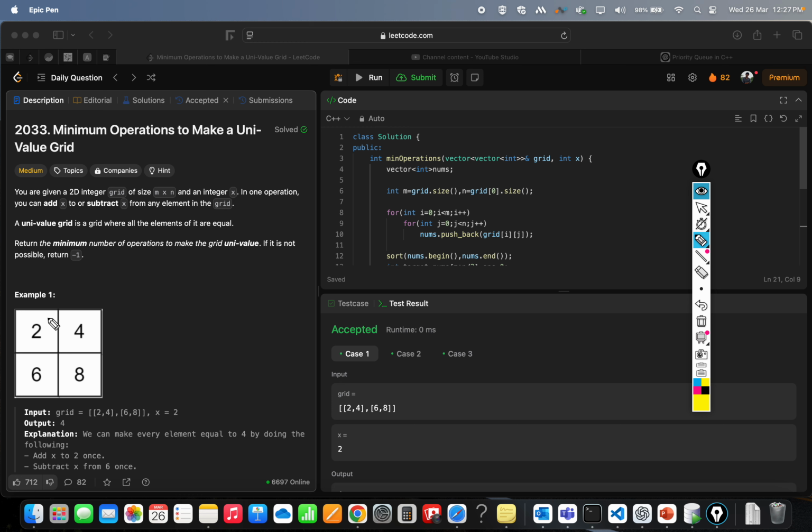So what we're going to do is sort these numbers, pick up the middle point, and try to make every element equal to that middle point, right? We are confident that that will be our answer, because the minimum number of operations always occurs at the middle point. And if it is not possible to make every number equal to the middle number, we will return -1. So that is all we are going to do.